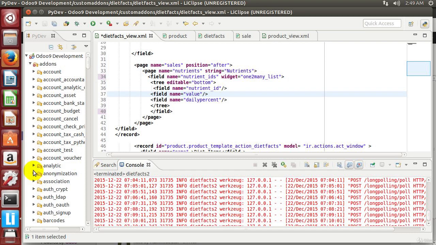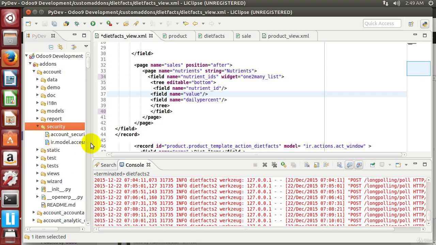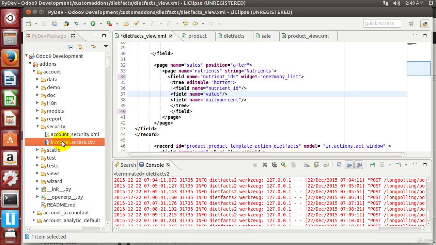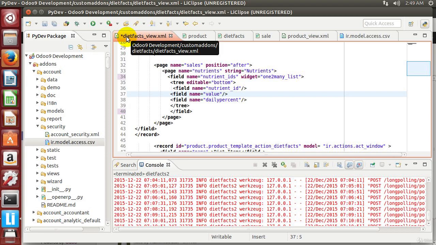If we go in here and open up one of them, we'll just use account for example, you'll see that there's a security folder. If I open up that security folder, and make this a little bit bigger, there's a CSV file here for the IR model access. If I open this up, we see there's a syntax here for specifying what our access records need to be. One of the nice things about the new Odoo 9 framework is that it'll tell us and recommend to us access records.